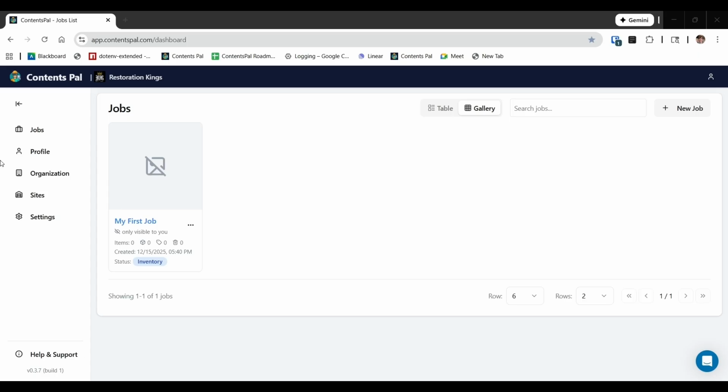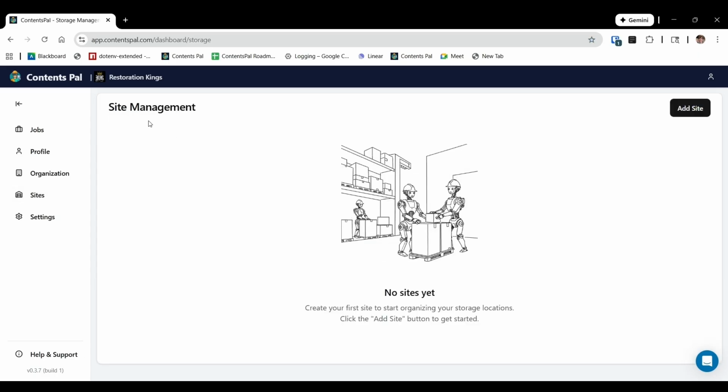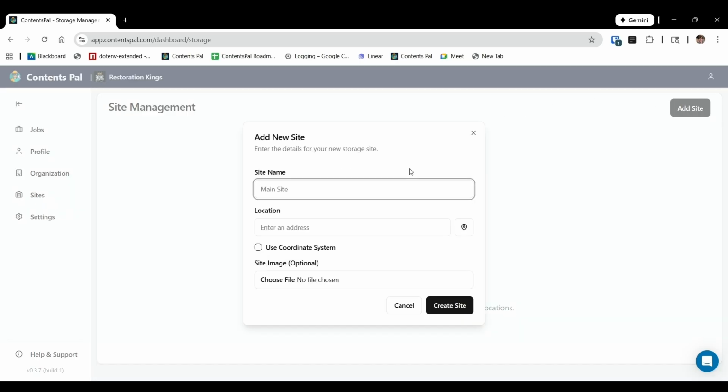So from the main navigation here, click into Sites, and that will take you to the site management screen. Right now, as you can see, we don't have any sites, so let's create one. I'm going to name this site Main Warehouse. You can also upload images here, for example, photos or diagrams of your warehouse layout.